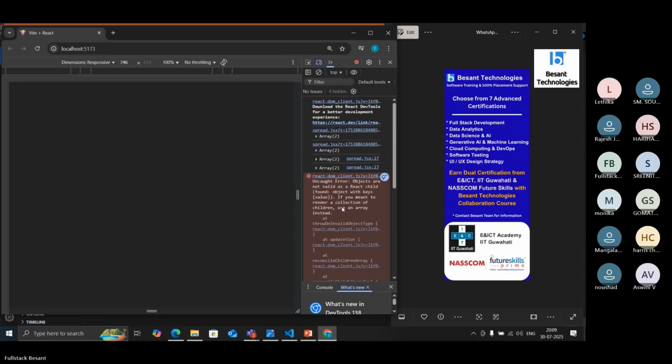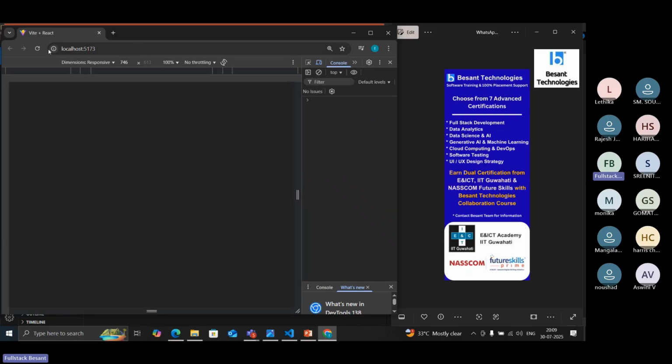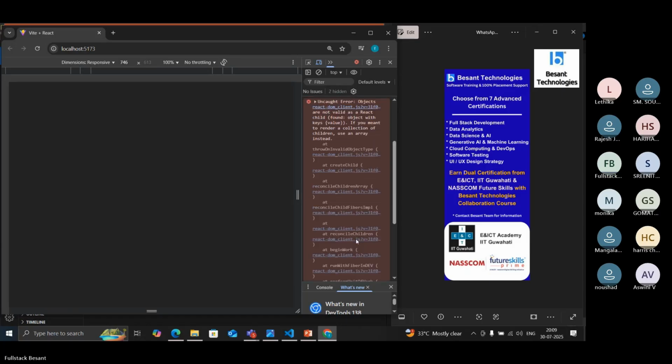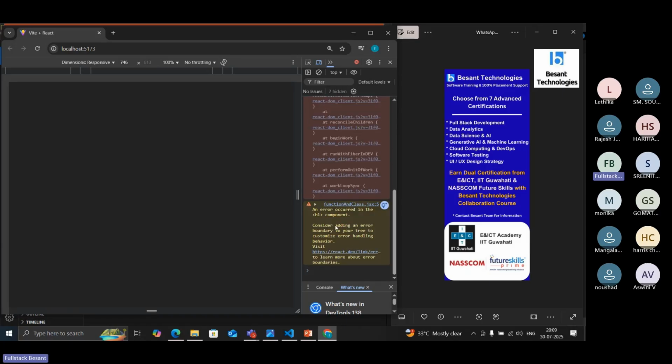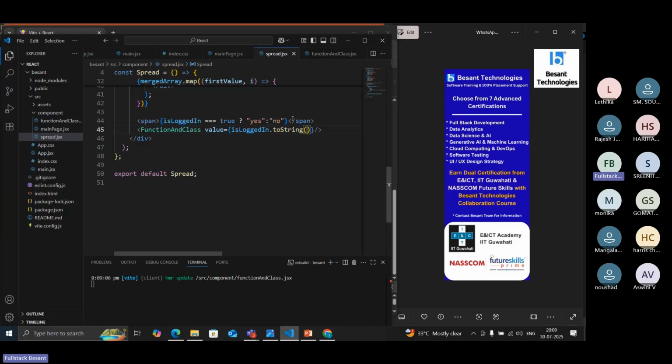Console.log: objects are not valid as a React child. Object with React value. If you meant to render an array, use an array instead. I think not this one, not applicable for this. Function. Consider adding an error boundary to your tree to customize error handling behavior. So just give me a second. Let me think about that.